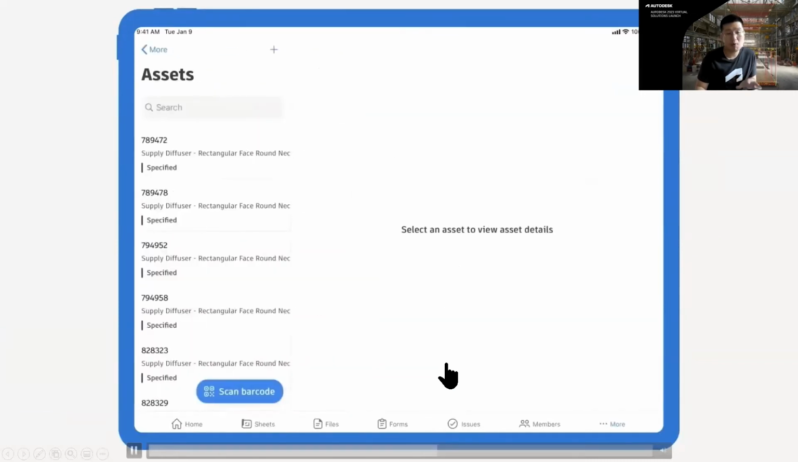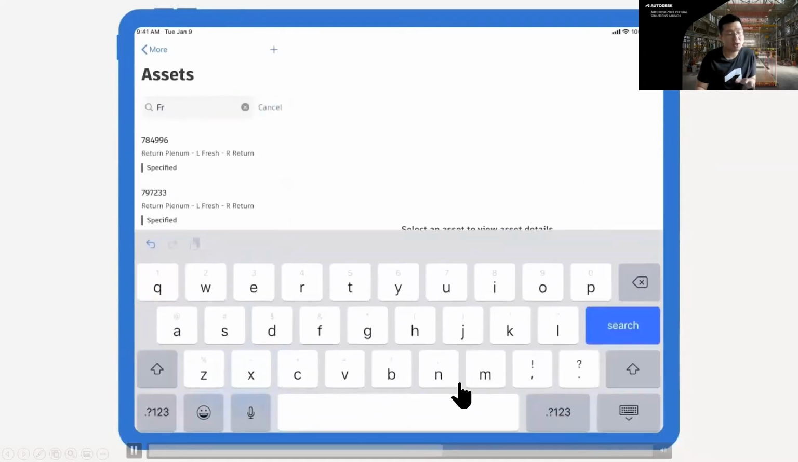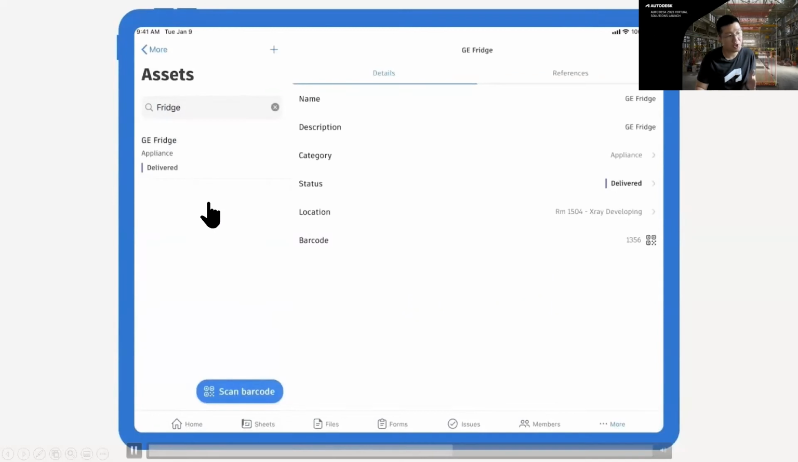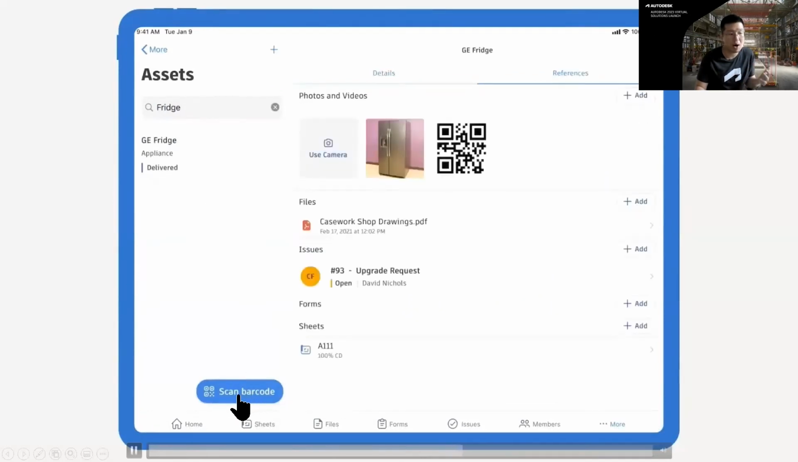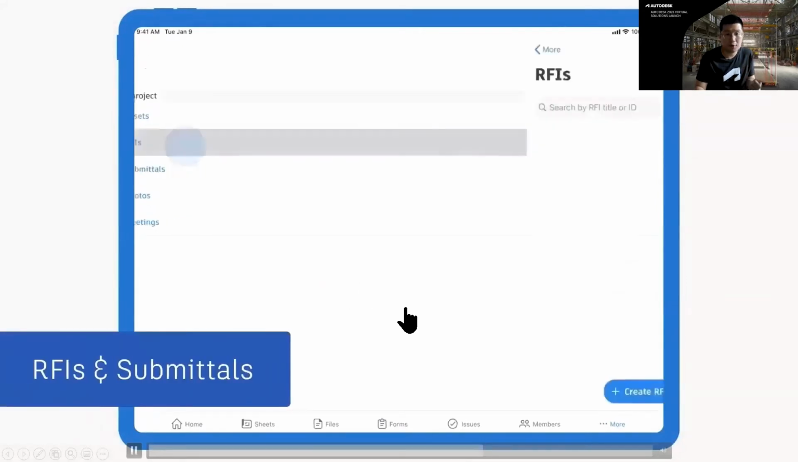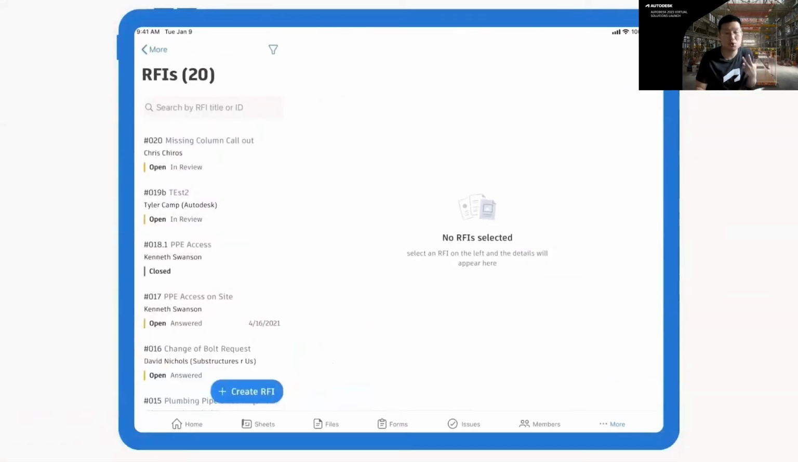So on the mobile application, we also have an asset registration function. From asset registration, you are able to digitize your assets and place a barcode on the assets. We are able to scan the barcode or QR code to find the location of the assets. And we're also able to link all the photos, checklists, and issues with the asset accordingly.